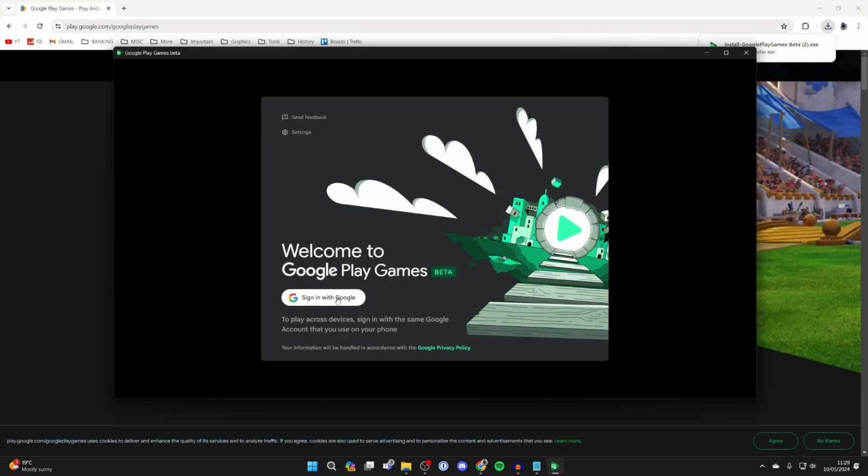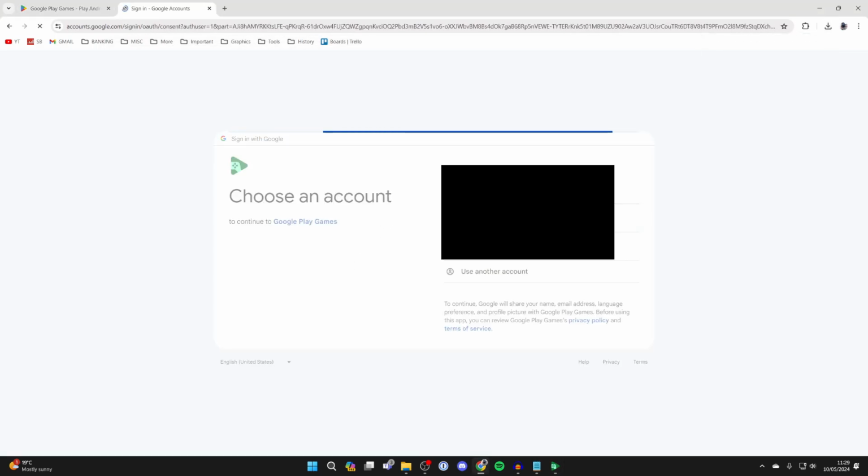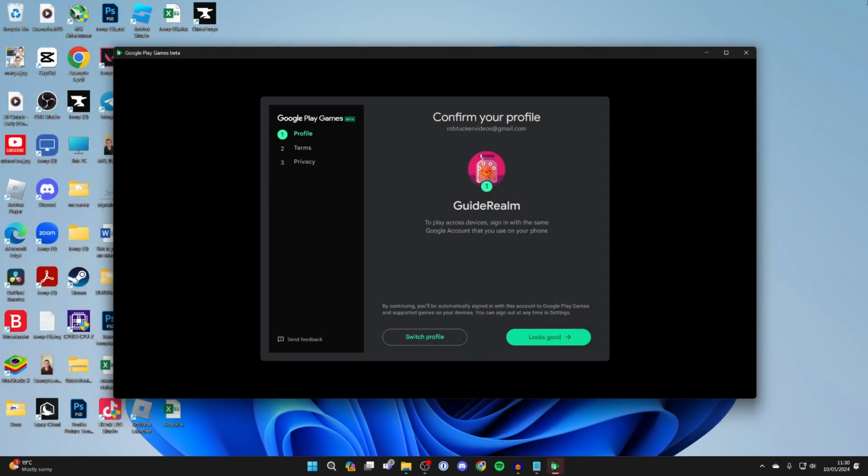And then what we can do is click on sign in with Google. Now you can go and sign in with your Google account, which I'll go and do now. You can then go and close the window and come back and we can go and set up your profile.